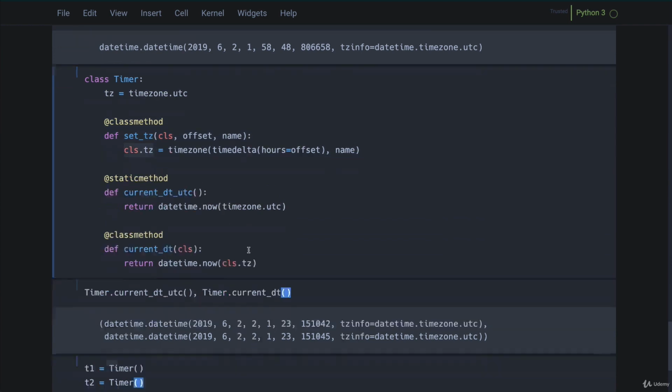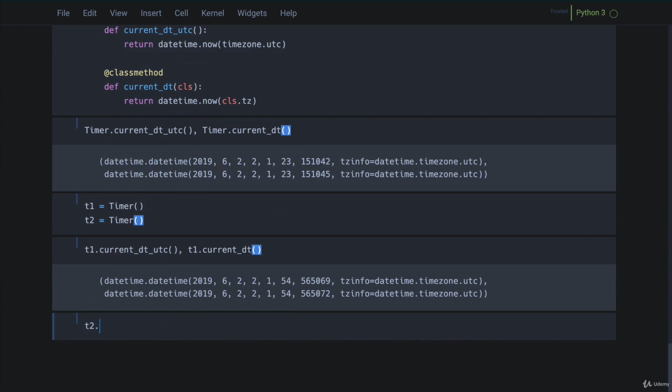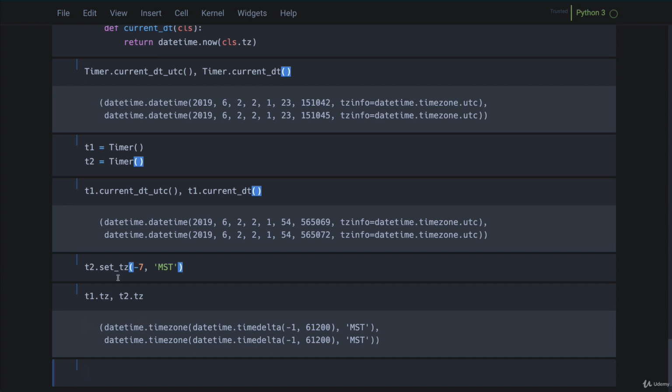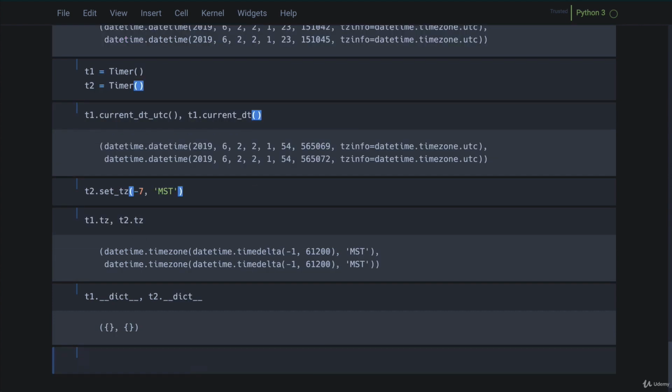So let's see how that works. Let's say that I say now T2.set TZ -7 and then MST. So now I'm calling that on the T2 instance. So yes, I'm calling it from the instance, but setTZ is what? It's a class method. It's bound to the class. So if I look at T1.tz and T2.tz, you'll see that both of them are Mountain Standard Time. Neither T1 nor T2 have that TZ in their dictionary. That's at the class level, and that's because I called a method that was bound to the class that modified the value on the class.